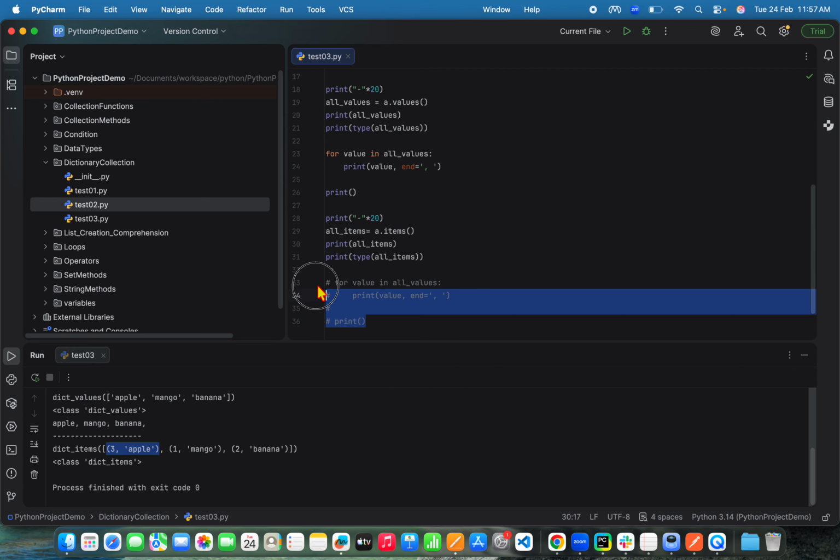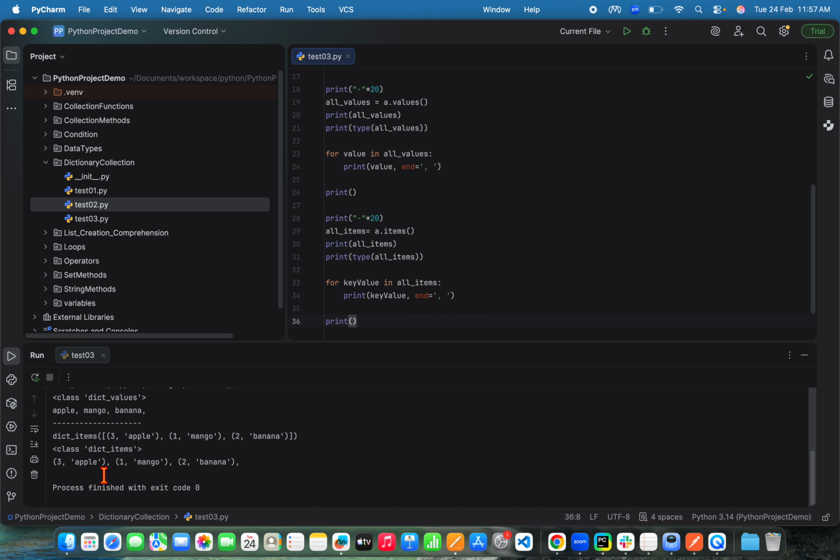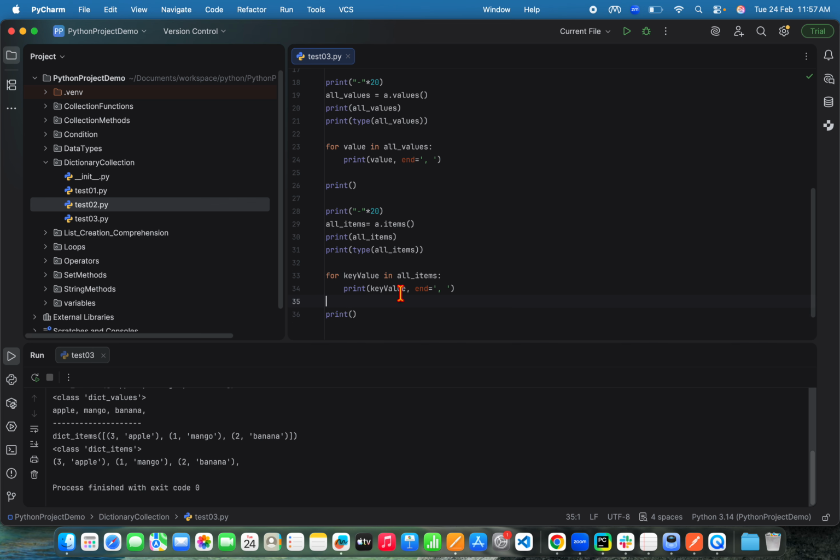It is easy, same way. If I put key value in all items, and then print this key value here, it will print the tuple, correct? Three times it's going to print the tuple. So 3 apple, 1 mango, 2 banana. In case I want this to be printed separately, 3 comma apple, I want to take out this tuple, what can I do? You remember the concept of unpacking, right?